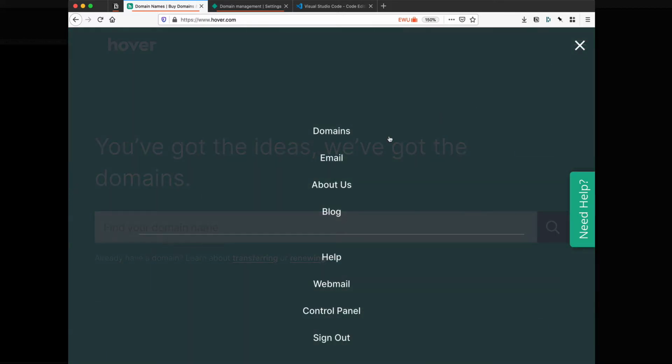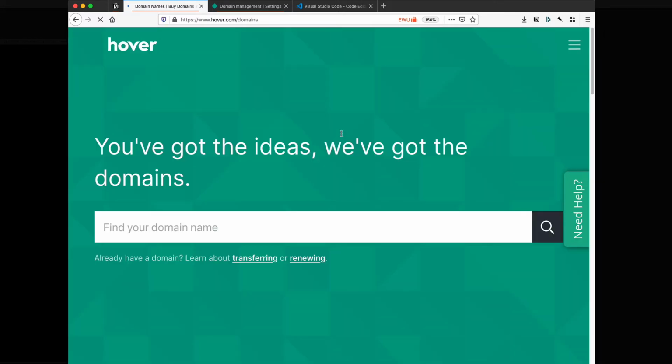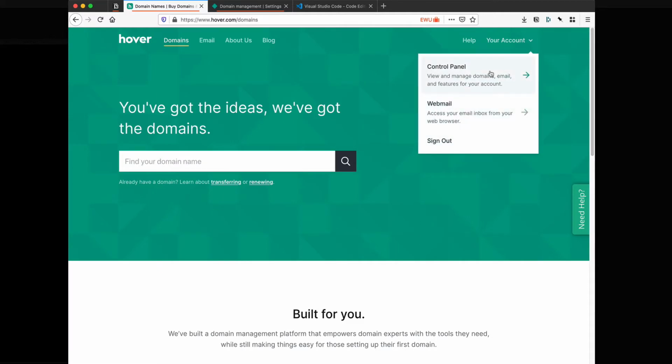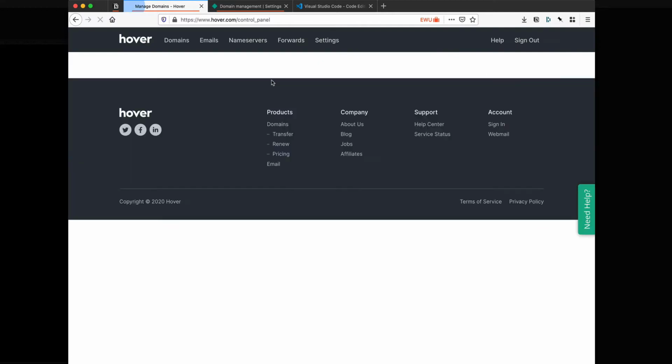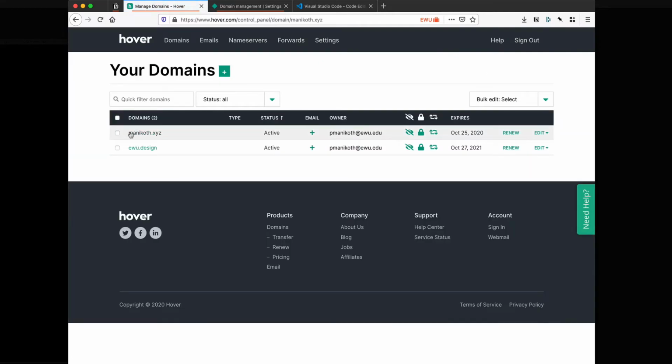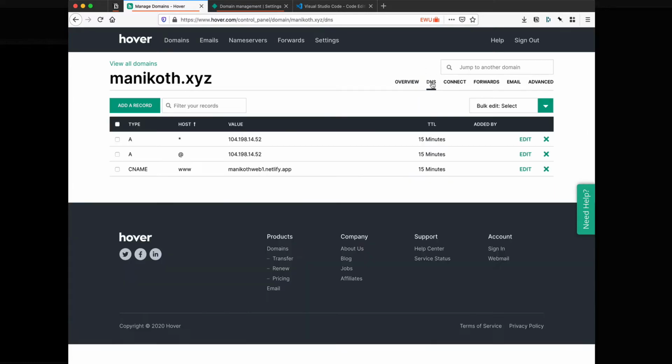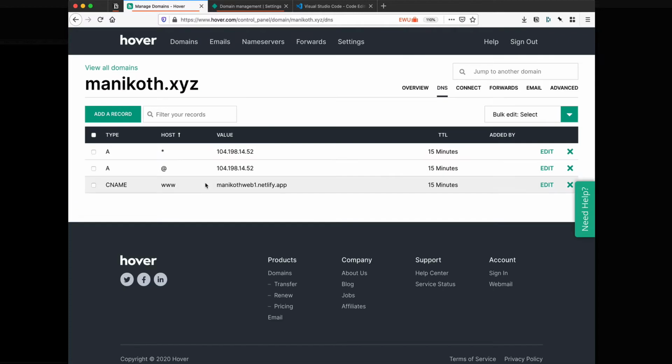After we have our purchased domain names, we can go ahead and log into the control panel and take a look at all of our domains and set the DNS records from there. So this is the domain name. This is the custom domain that I'm using, manakoff.xyz. We're going to go to the DNS settings, and notice I only have 3 records there. For Web 1, we only need 3 records.